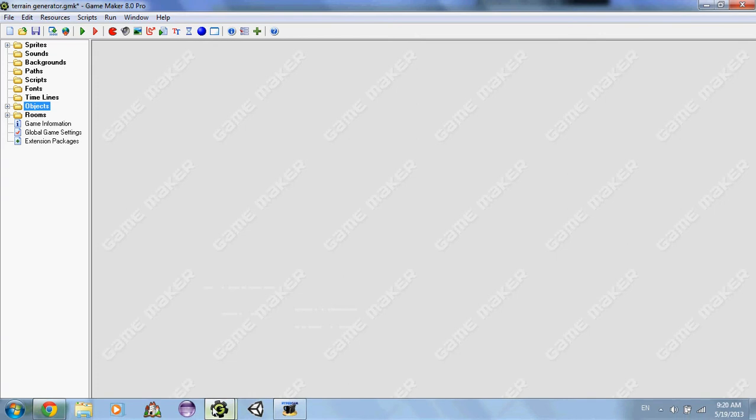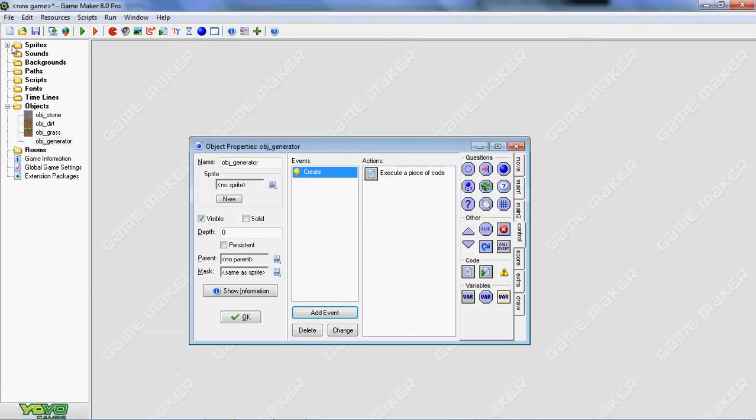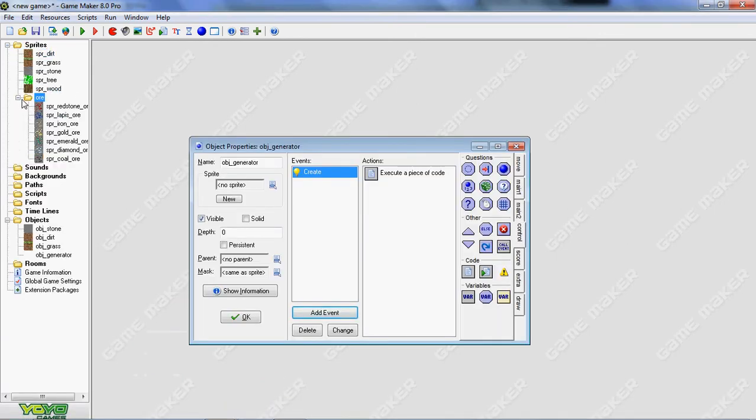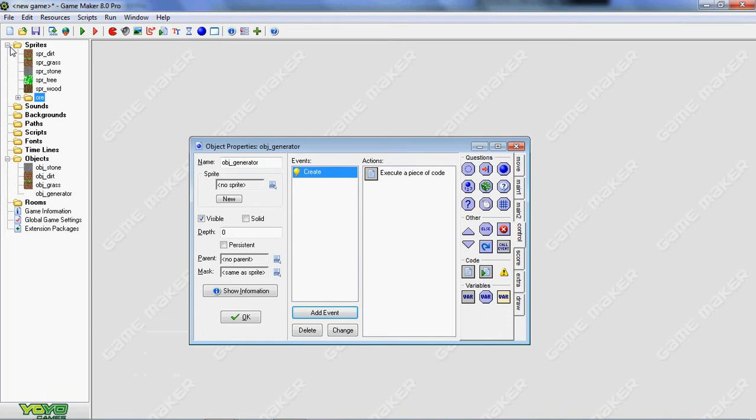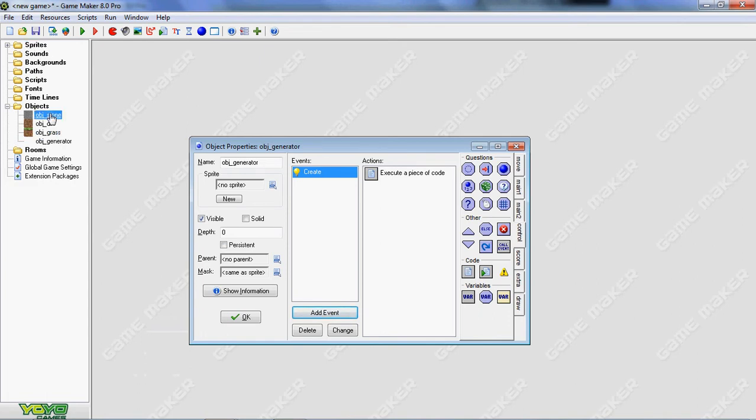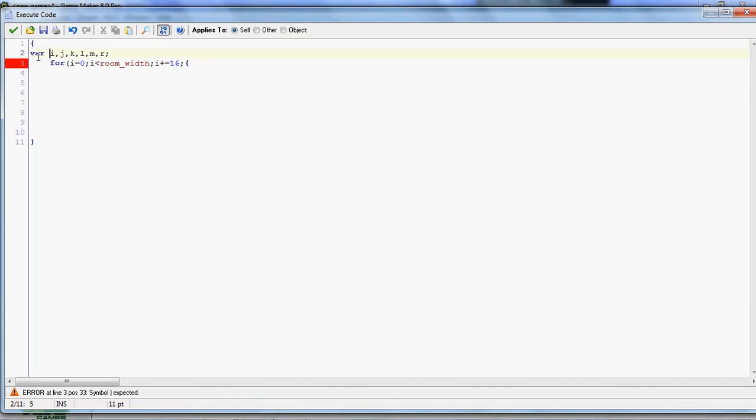Alright, so we'll start with a new thing. What we do first is we get all the sprites from Minecraft. This is all you need. And we create 3 objects. They don't have anything in them. Object stone, object dirt, and an object grass, and then an object generator. Now in this, we want to put variables I, J, K, L, M, and R.